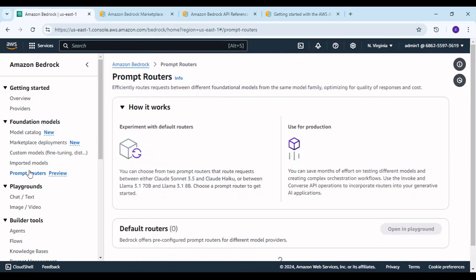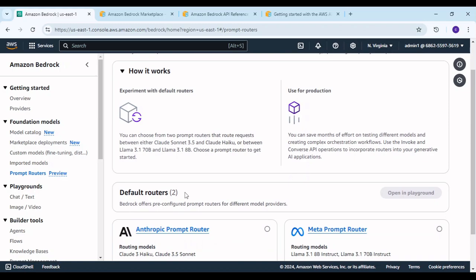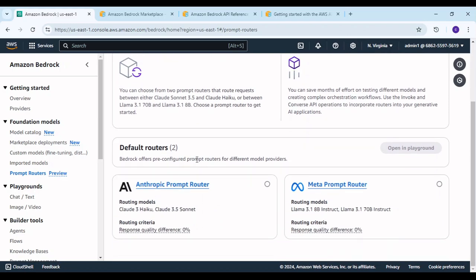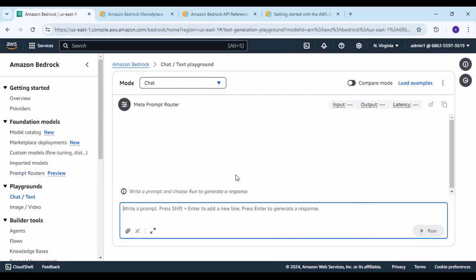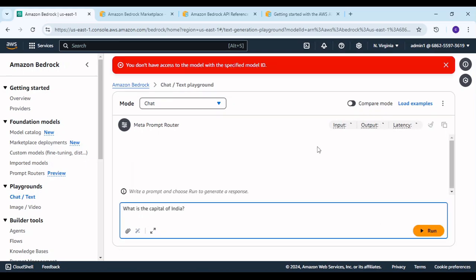Prompt routers. This is also a very new area, where multiple LLMs are combined together to create a route. Suppose I go here, choose the Meta prompt router, and open in playground. Now if I ask a question, what is the capital of India, and click on run, it says I don't have access to a model-specific model ID. So I probably don't have access to a specific model ID.